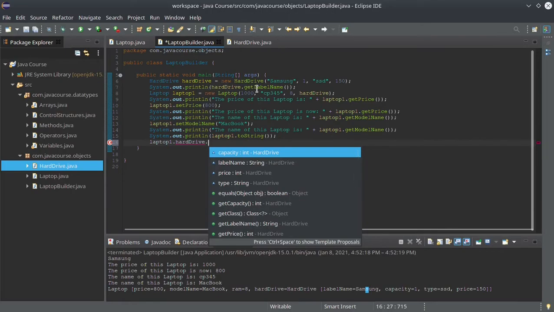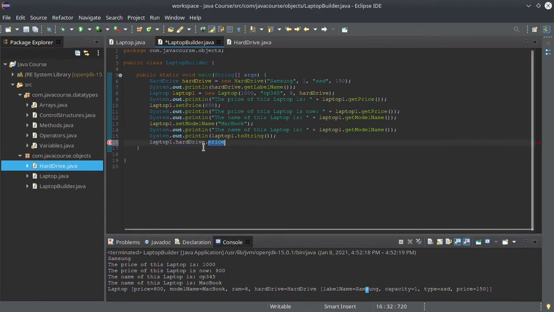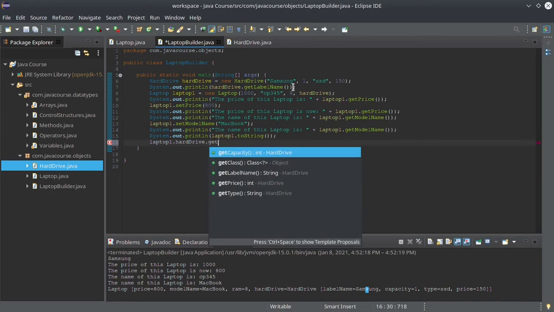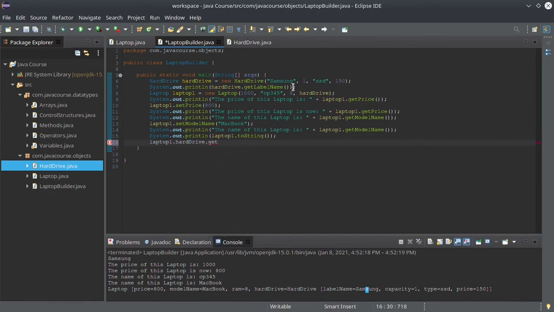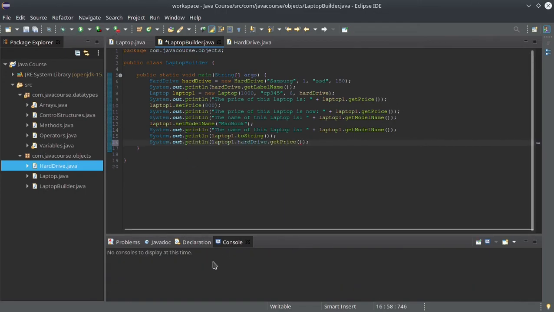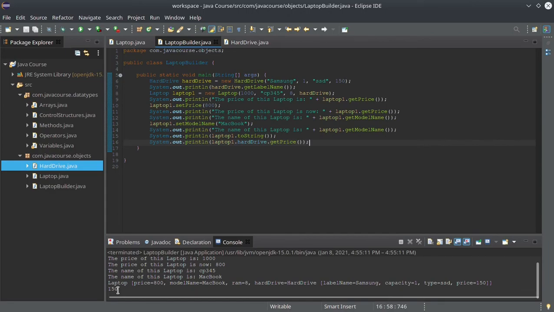Like here you have hard drive get label name. So I can access this object also through the main object. I want in this case the price. This is the price of the hard drive, not the price of the laptop, so don't forget it. Okay, sorry, this is get price, and I want to print the value. I run it, and the value is 150 because the price is 150, which is here.